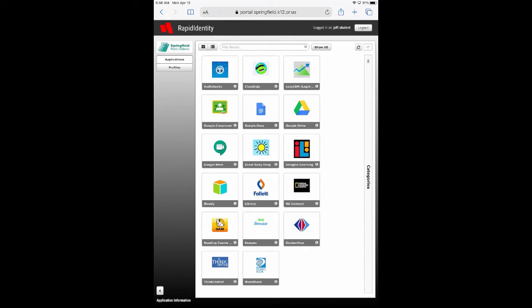Here you will see the applications they will need for school. The iReady application, which is orange, green, and blue, can be clicked on to access their iReady math resources. You will be logged directly into iReady. The same thing is true with Think Central.